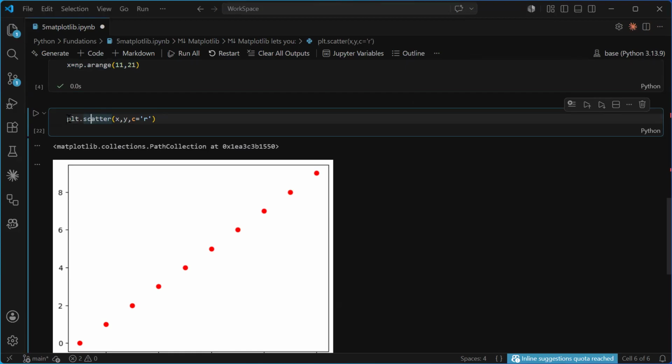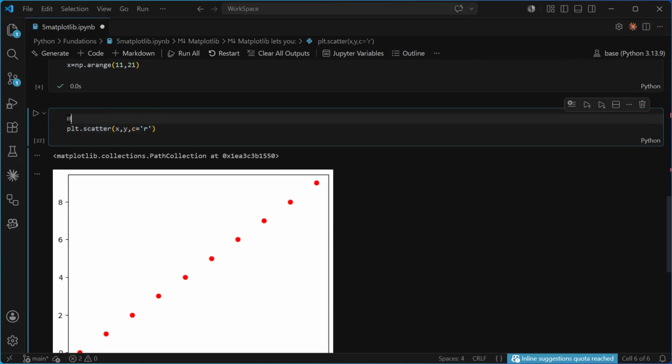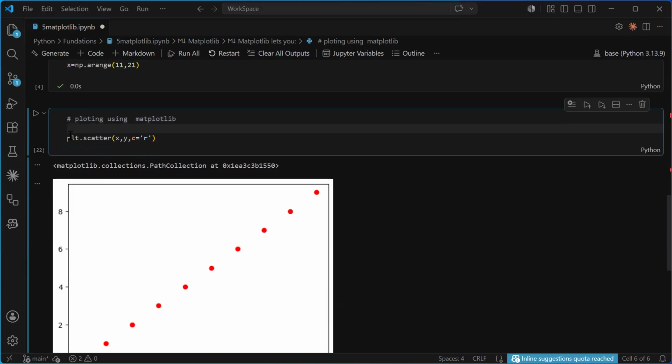Let me write a comment so we can understand this: plotting using matplotlib. And one more thing, we are using plt, the alias name. And the function is scatter.